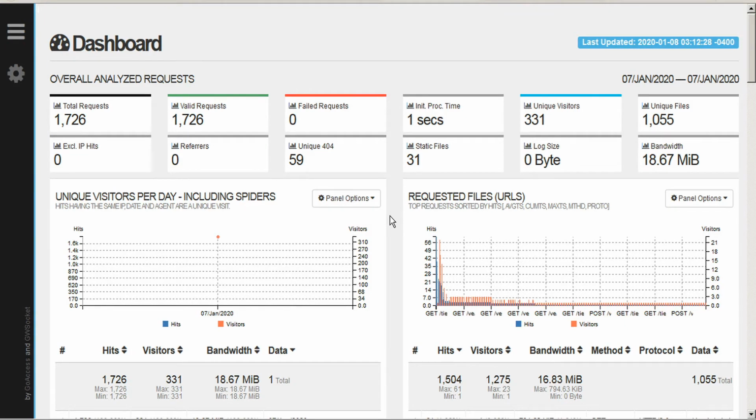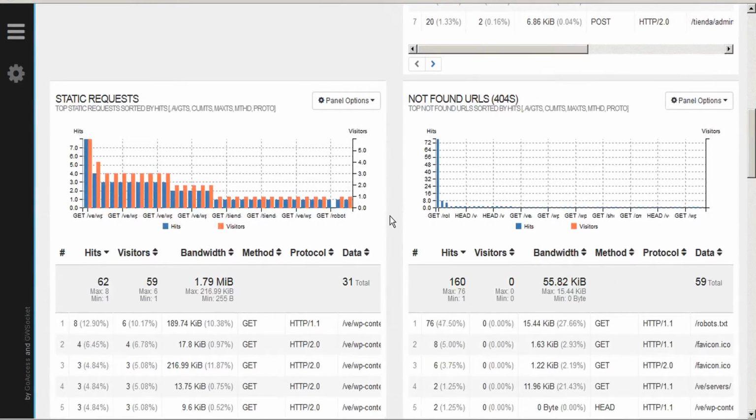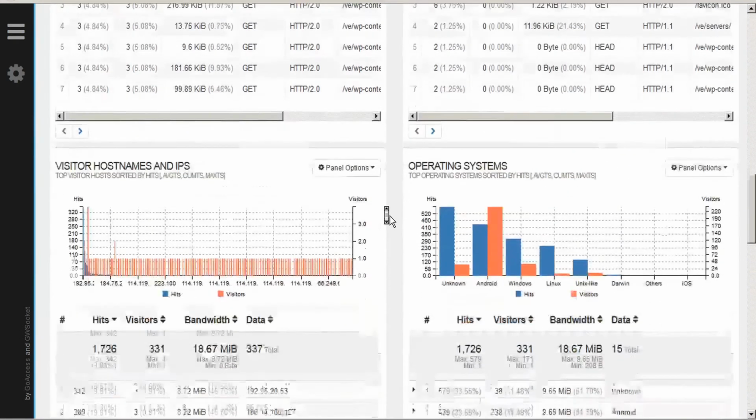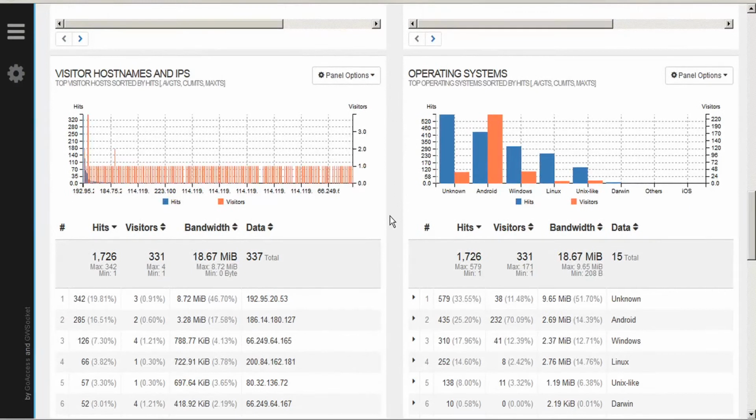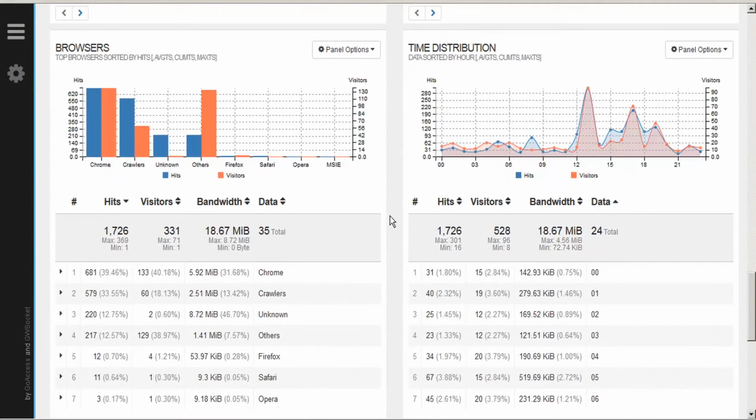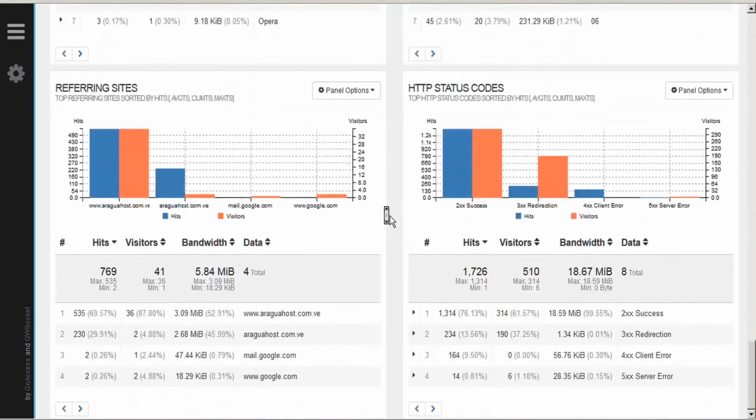And just browsing quickly, we can see that we have a variety of different statistics here, including unique visitors per day, requested files, URLs, static requests, not found URLs, 404s, visitor host names and IPs, operating systems, browsers, time distribution, referring sites, and HTTP status codes.